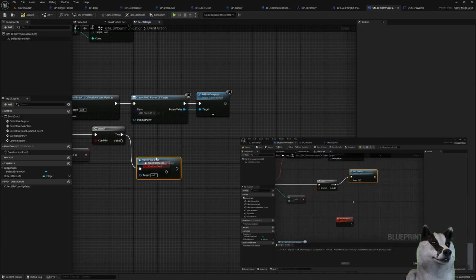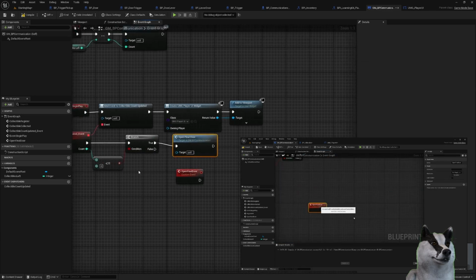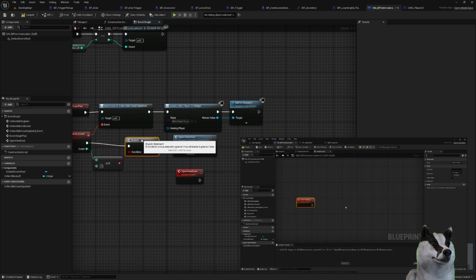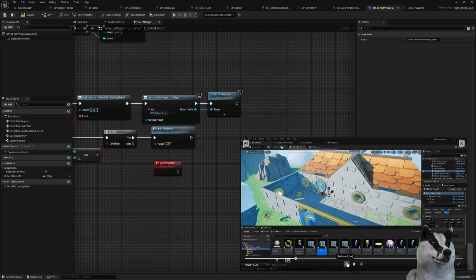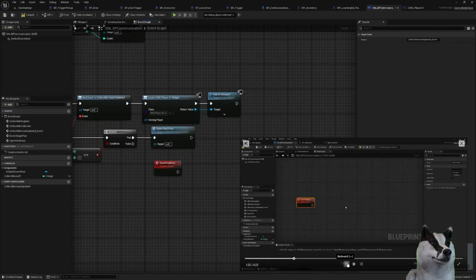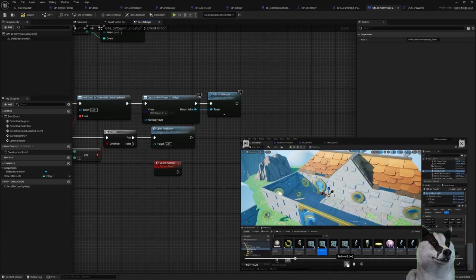We could set in something in false if we wanted to, but this is what we care about. So how do we open the final door? Well, our first method would be using the level blueprint. If we go into our starting map, here's our door selected. We can go into level blueprint.